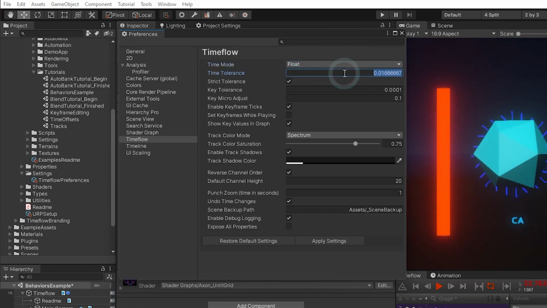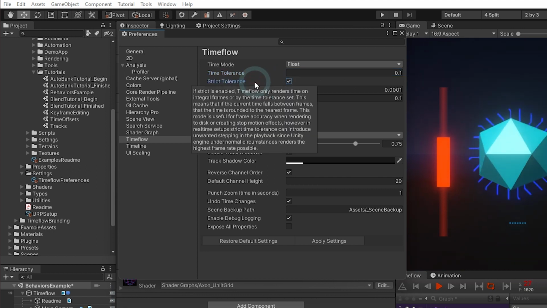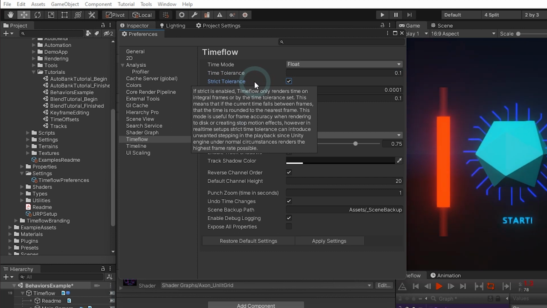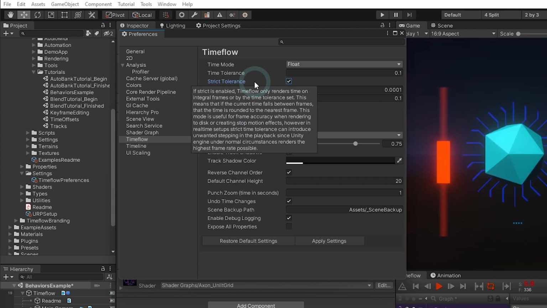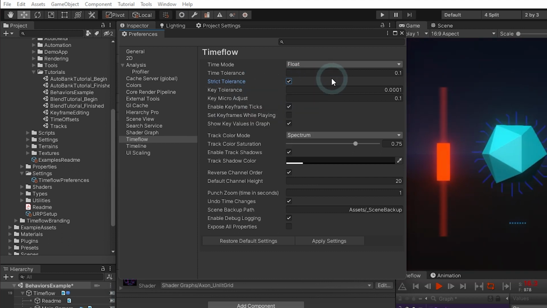If strict tolerance is enabled, Timeflow only updates on integral frame times. Since the GPU may render at a variable frame rate, this ensures that Timeflow animations don't render extra in between frames, and only render integral frame times. This is not very noticeable at runtime, however, when rendering to disk, it is important to use the strict mode if you want frame-by-frame accuracy throughout the whole scene. These features could also be used to force a frame rate on all Timeflow animations in the project.